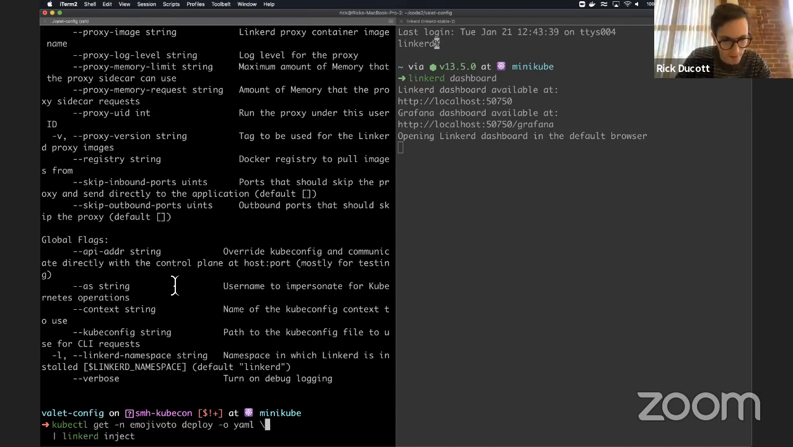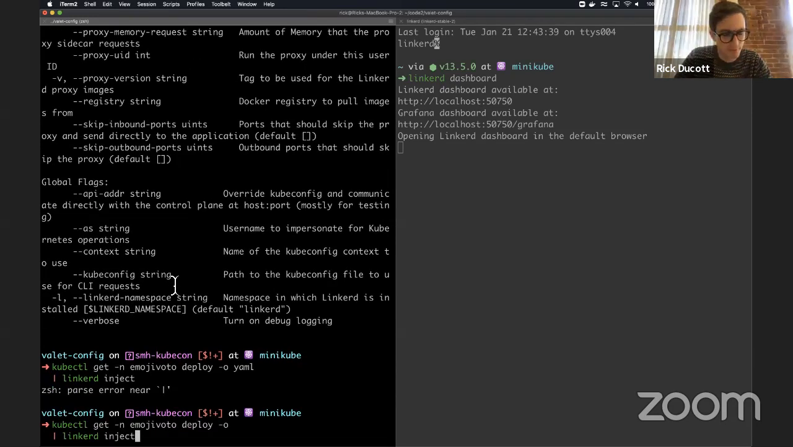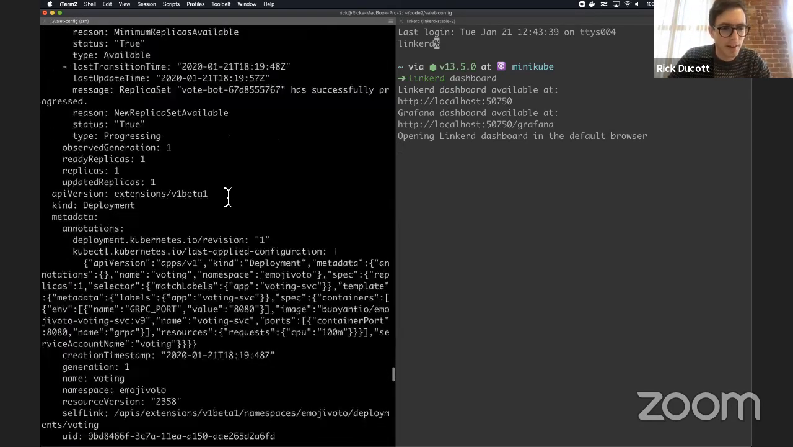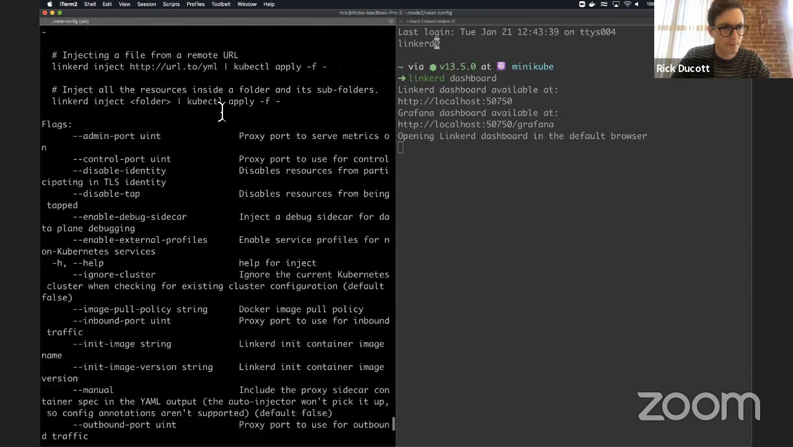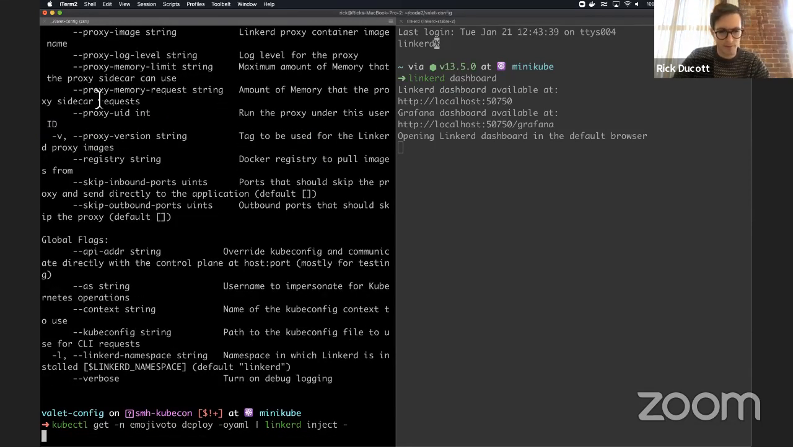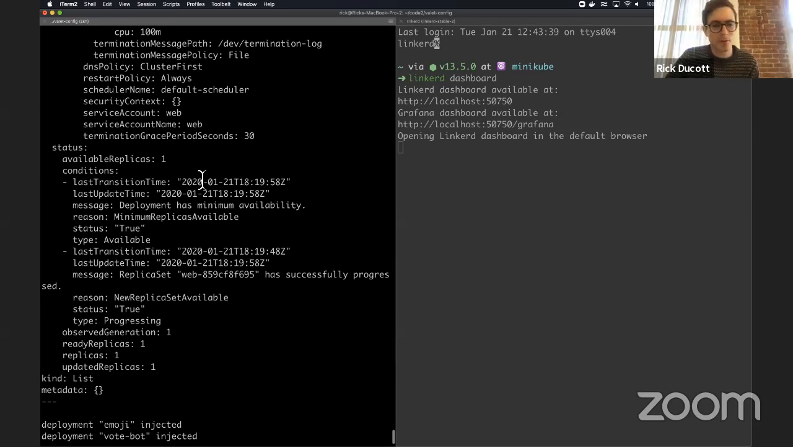So this is all of the actual deployments. Again, this is just the manifest that we deployed before, so there's no Linkerd info yet. Now I'll pipe that to linkerd inject, and this essentially provides a dry run.